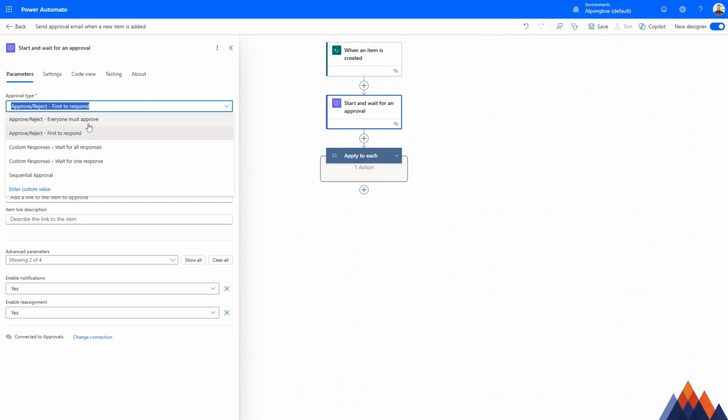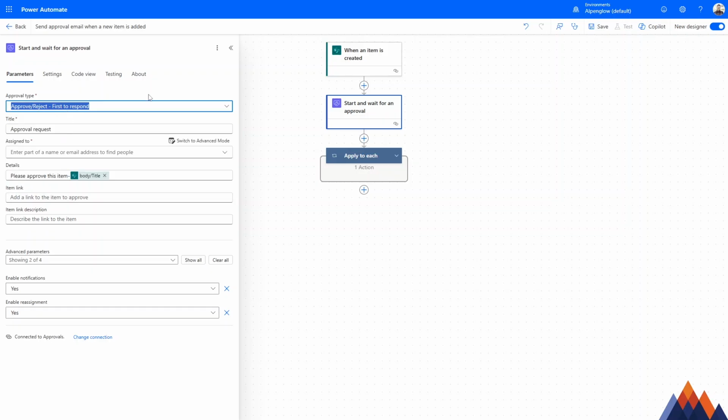And for our video, we are simply going to say first to respond because we are actually only going to send this approval to a single person. But you could send it to a team or a number of folks that are involved in your process if you wanted to, and wait for everybody to respond. But we're going to keep things simple, only require one response, and then we're going to move on to title.